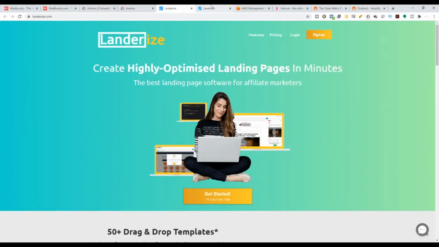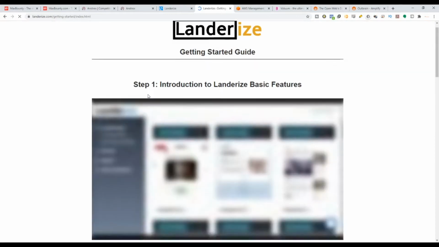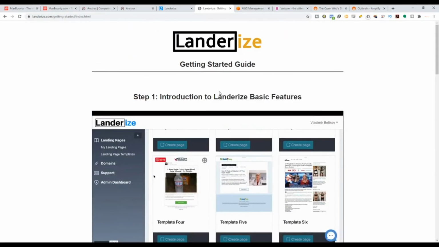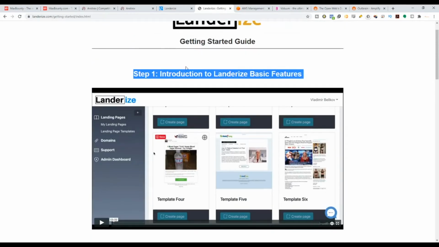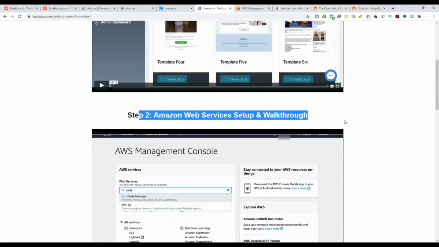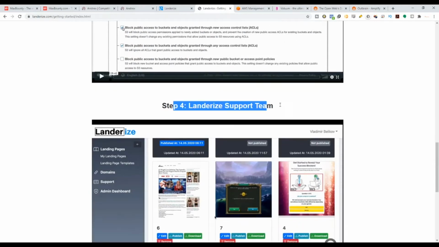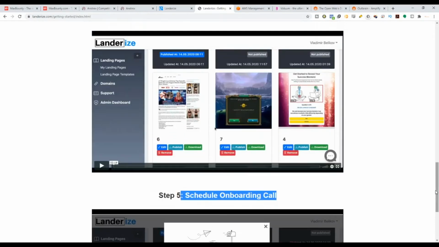So once you have logged into Landrise, this is how Landrise will look. What I would highly suggest you do is, first things first, go to the getting started section. There will be 5 introduction videos that you can check out. Each one of these is a different video. The first one teaches you how to use Landrise. The second one is how to set up Amazon S3. Third one is how to connect Amazon S3. Fourth one is how to connect to the Landrise support team. Fifth one is how to schedule the onboarding call.